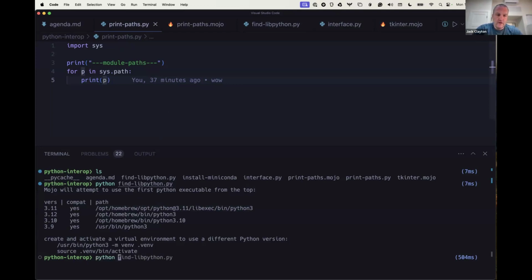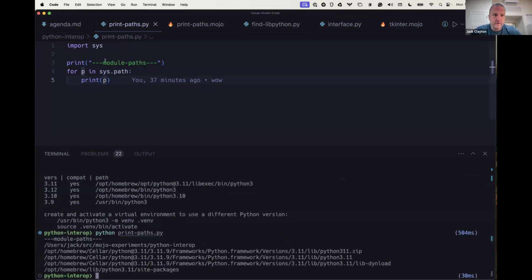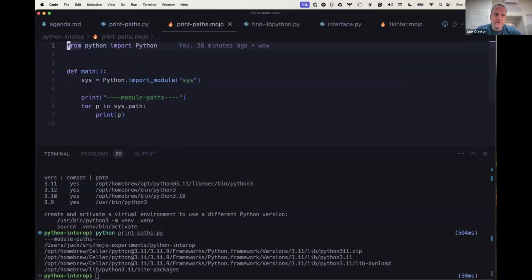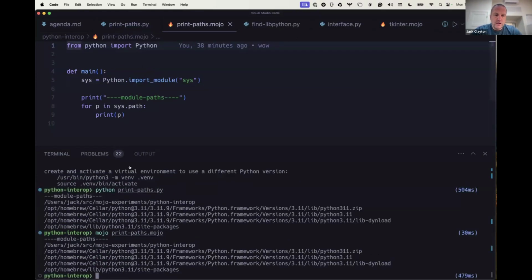So I'm going to show you what Python does. I'm just printing out the sys.path to show you where all the modules are coming from. So this is the Python version, and then there's a Mojo version here as well. You can see they're exactly the same. Previously, this wasn't the exact same, so you'd get some issues with compatibility between different Python versions.